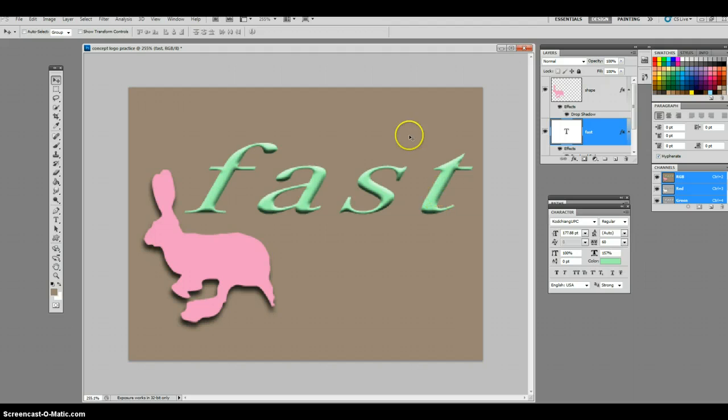Okay, so what we've done is created a simple logo. Not a lot of design, but we used some of the functions from the previous lesson with the quick selection. We created a silhouette shape from that, and we added a word. So this is sort of a beginning lesson on creating a logo.